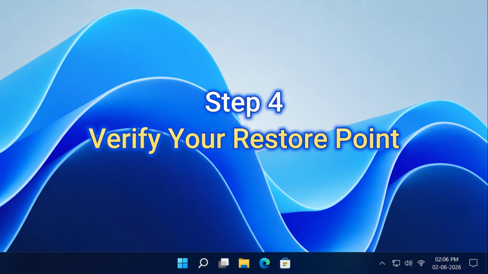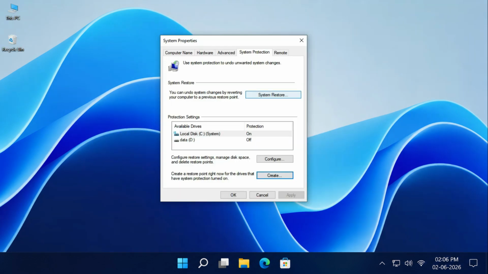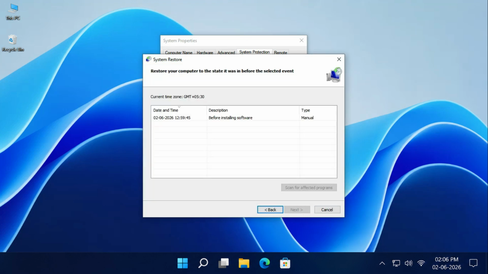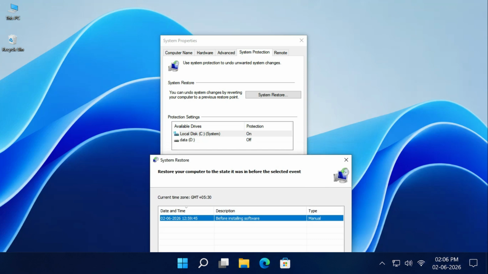Step 4. Verify your restore point. To make sure everything worked correctly, click System Restore. Select Next, and you'll see a list of available restore points. Your newly created restore point should appear in the list. This confirms that Windows has successfully saved a recovery snapshot of your system.